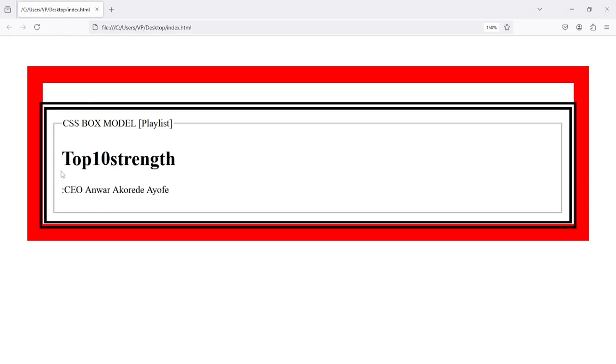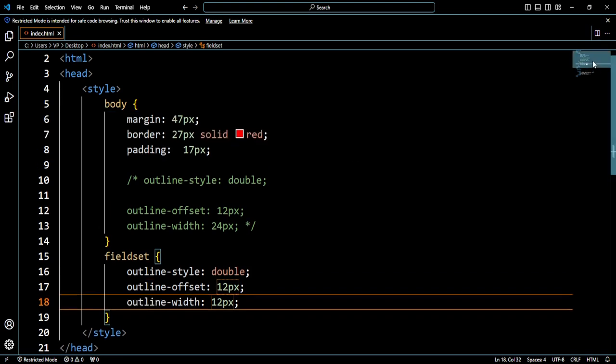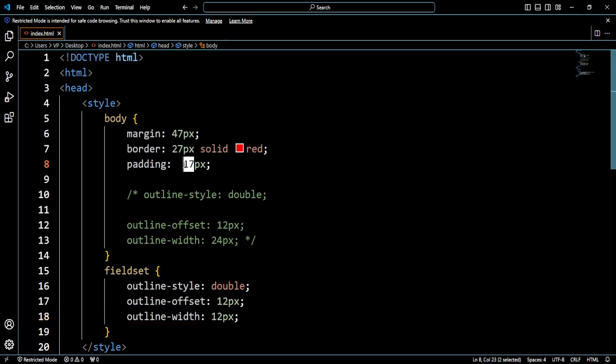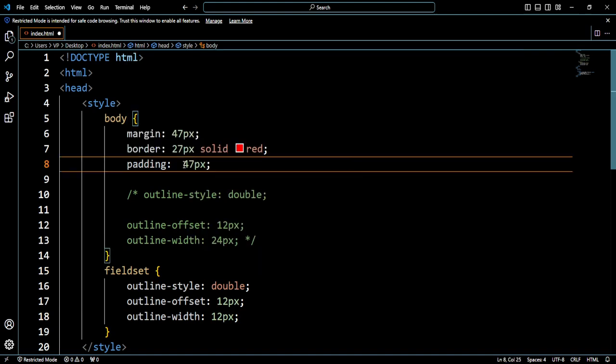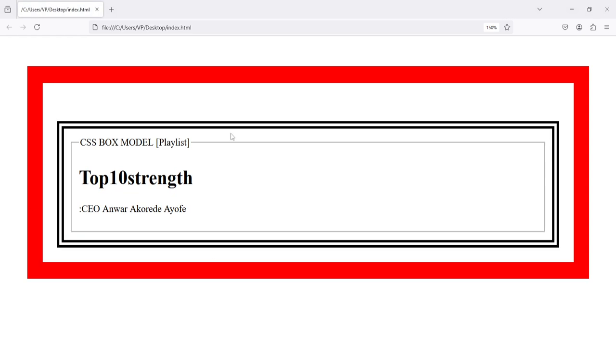So as you can see, the outline style is the one you can find immediately after your border. As you can see, this is our fieldset element which we wrote CSS box model there, and this is outside the border right here. After this gray border, you can have this black border right here. As you can see, the black border is looking nice. To be able to see this better, I'm trying to do something so that I can see what I'm doing nicely. As you can see, our document is looking nice now.